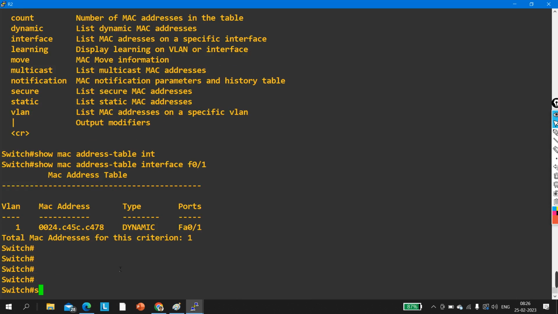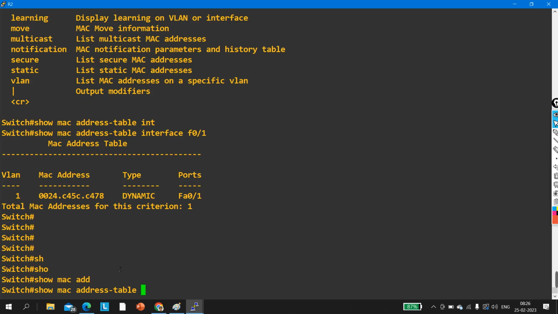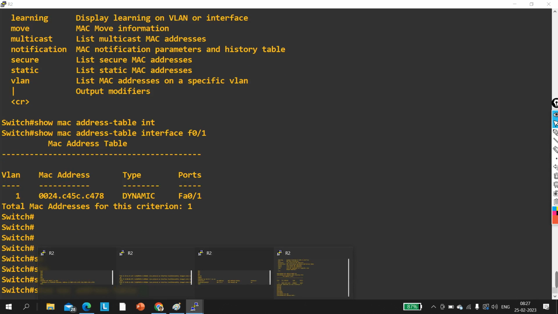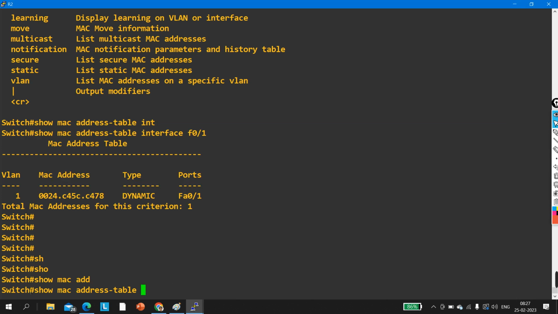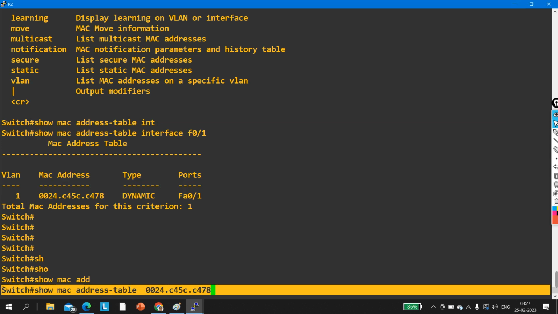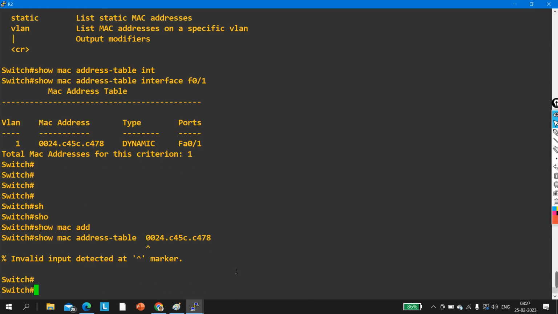So blindly you will not run show mac address-table in real time. If you run this command, there will be lots of entries, and it will be very difficult. Okay, if you know the MAC address of router 1, see what is the MAC address of router 1, this one. So I want to check on which interface of the switch this MAC address is learned. What I can do, I can run the command show mac address-table and then put the MAC address. If you run this command, it will show you the interface on which the switch has learned this MAC address. Let me hit enter over here.